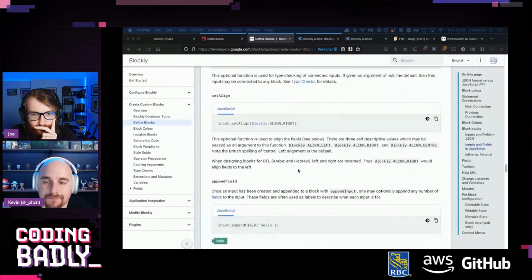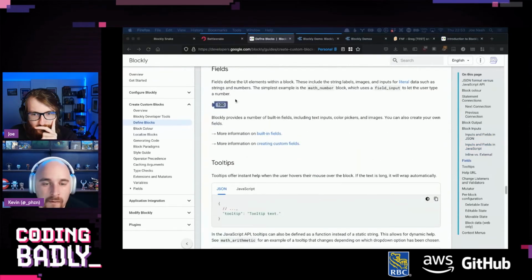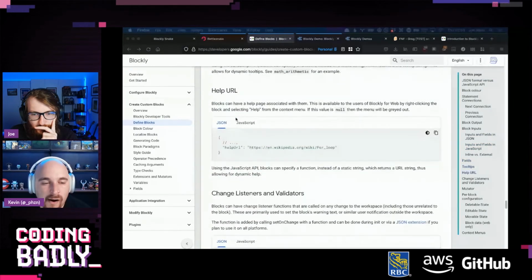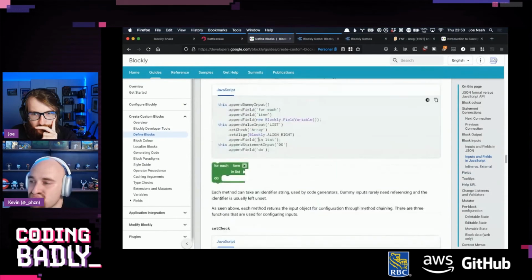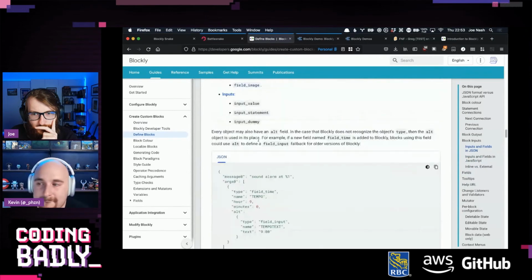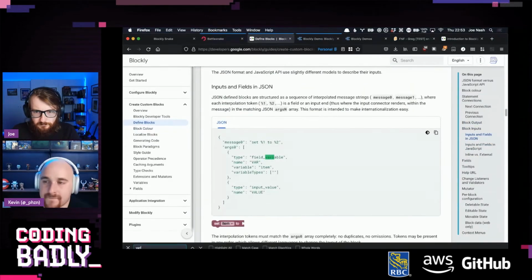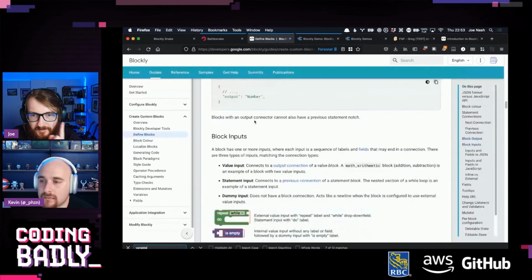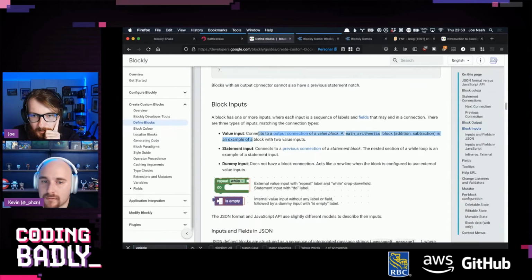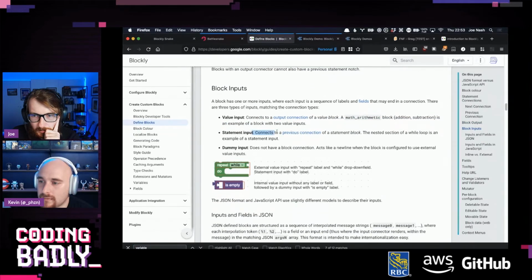So, fields, and we've got, oh, where did it go? That wasn't what I was looking at before. Field variable, it's right there. Where did I just see this? Block inputs, here we go. Value input connects to an output connection of a value block. Connects to a statement block, okay.